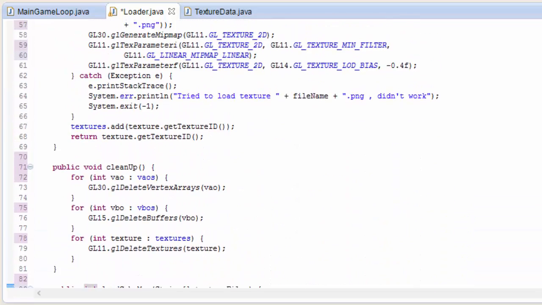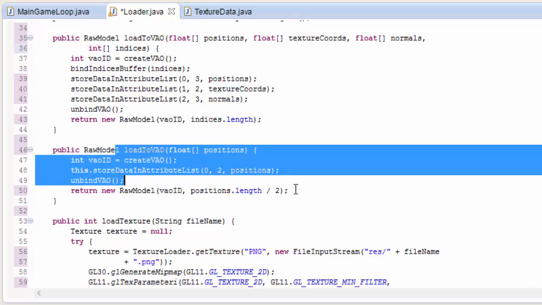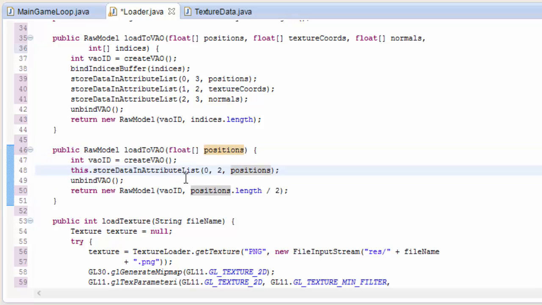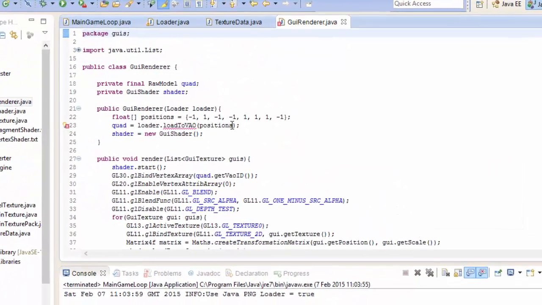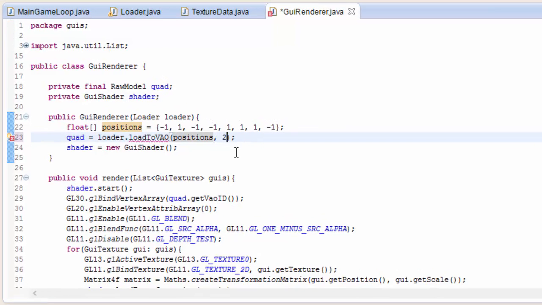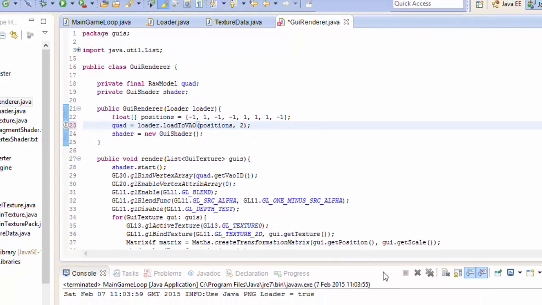While we're in the loader class, we also need to alter this loadToVAO method here, the one that we're using for loading the GUI positions. At the moment it only works with 2D positions, but we also want to be able to use it for 3D positions this week. So let's make this method take in the number of dimensions that we want it to use, so that it can be used for loading up GUI quads and also 3D skybox cubes. So just replace the 2 here with dimensions, and here as well. And of course that's going to mess up the code in the GUI renderer, so just go there and add in a 2 to indicate that these are 2D vertex positions.